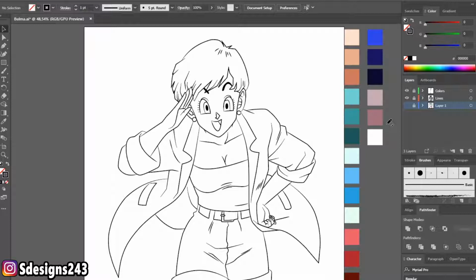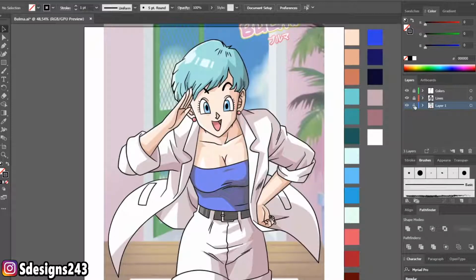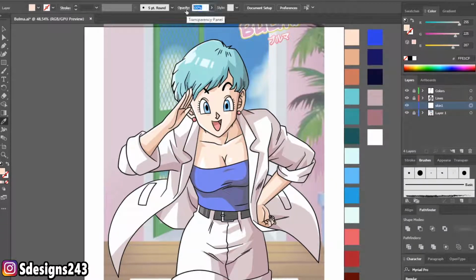So let's get started. Make sure you reduce your opacity before you start the shading. After that, you create a new layer, then you name it. I'm going to name it Skin 1. Then you're going to make sure to select the eyedropper tool to pick the color. Once you're done, you reduce the opacity of that layer to 10.